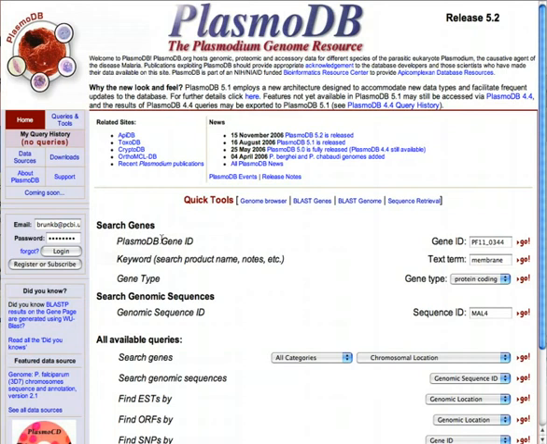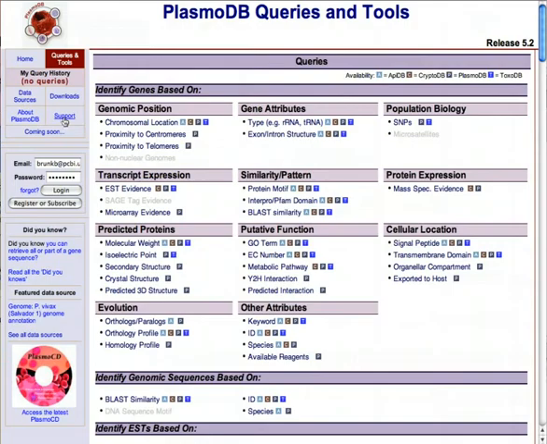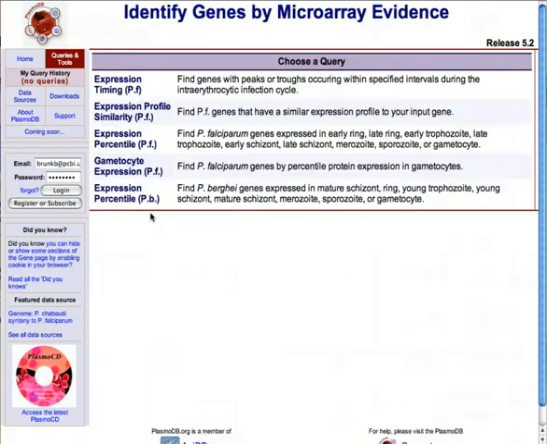We want to do a query here today that will allow us to identify putative drug targets. In order to do that, we would like to identify genes which are expressed in the merozoite, a good time to target for drugs. And we can do that by clicking on microarray evidence. We see there are 5 microarray evidence queries.